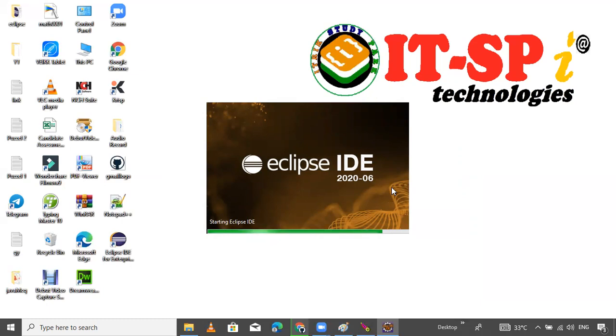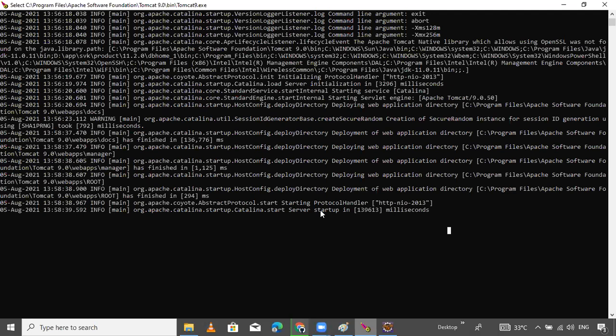Eclipse IDE depends on your system: how much RAM you have and which type of processor you are using. It's opening, and now your server is started. Now here I want to stop the server. Simply press Control C on the keyboard, and it stops the server and exits.